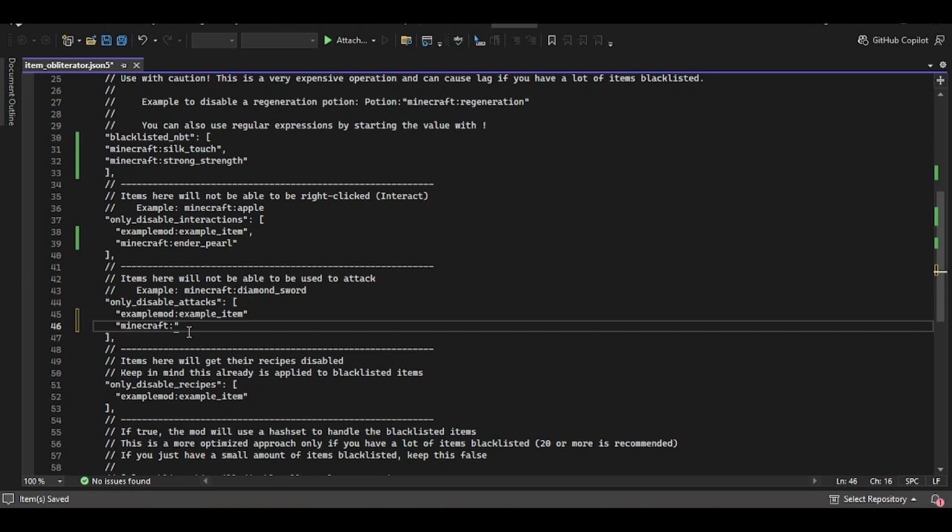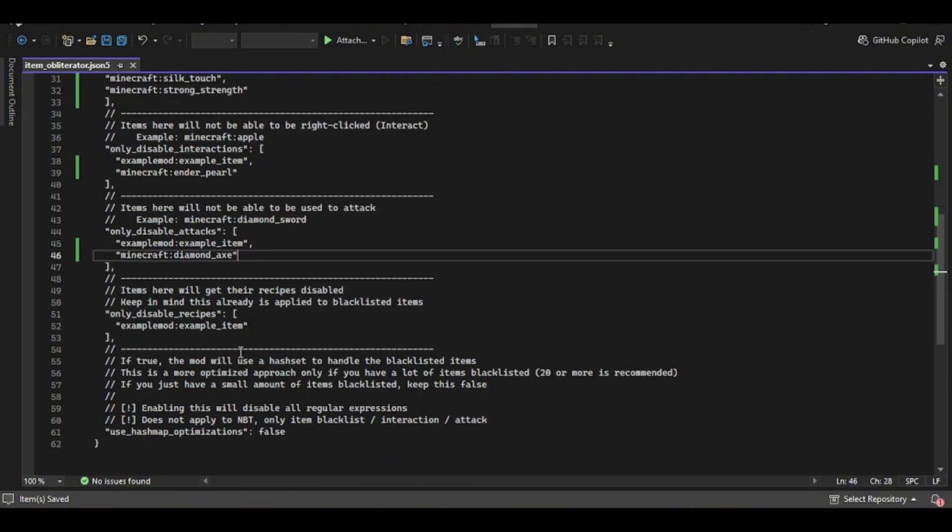But I just want to get rid of, I don't know, a diamond axe. So we're going to get rid of a diamond underscore axe. And it's, oh, almost made a mistake. Need a comma here, or the code will break when you launch the game. They'll say you did something wrong, and you don't want that error message. It's never fun. So that will prevent me from attacking with the diamond axe.